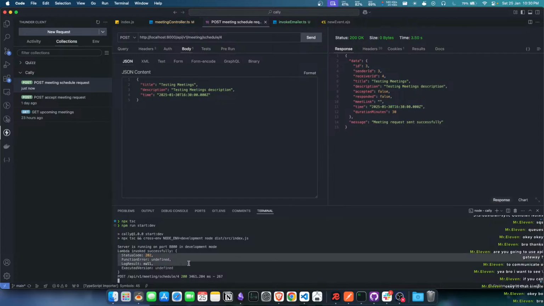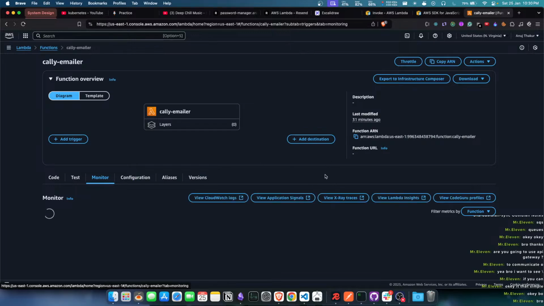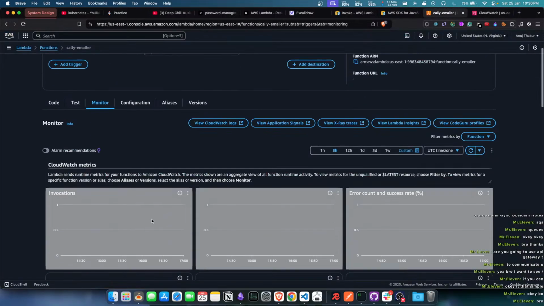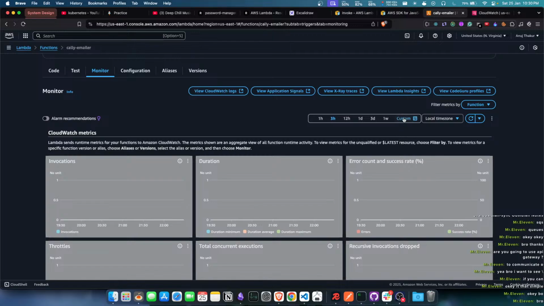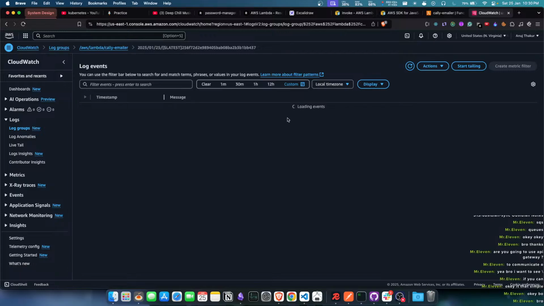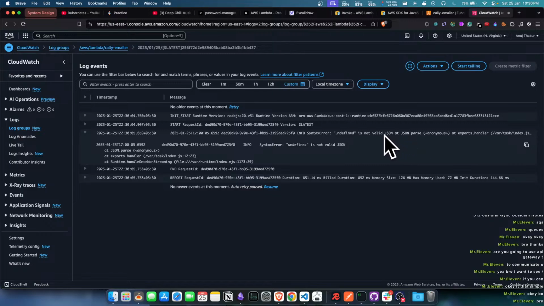Lambda invoked successfully. And this lambda is invoked successfully, right? It should have ideally sent me the email. Let's see. Monitor. And if we go for CloudWatch logs, local time zone, 1 minute. This is the latest log, right? What is happening over here? 852 milliseconds wait ran successfully, and undefined is not valid JSON at JSON.parse.